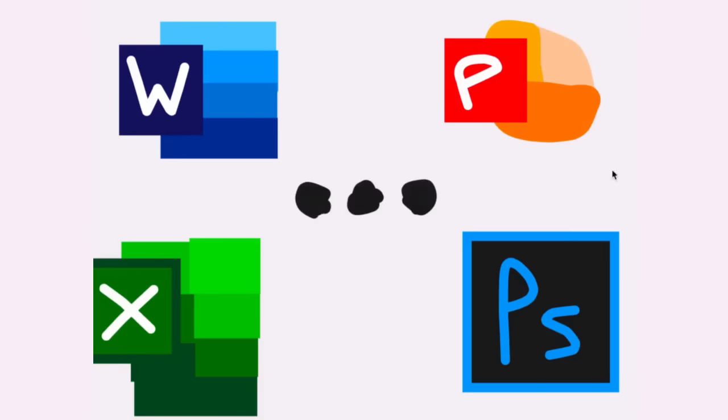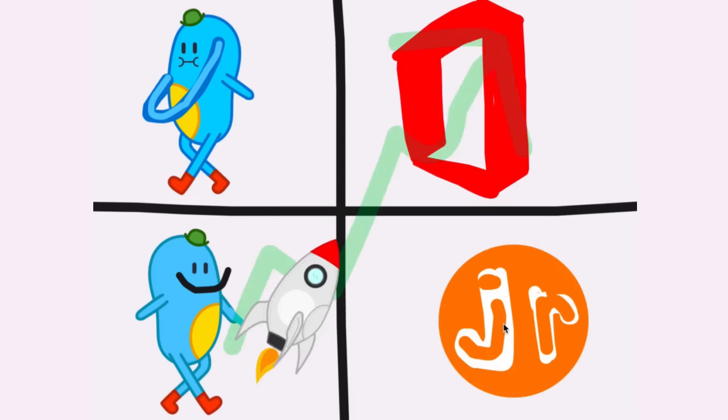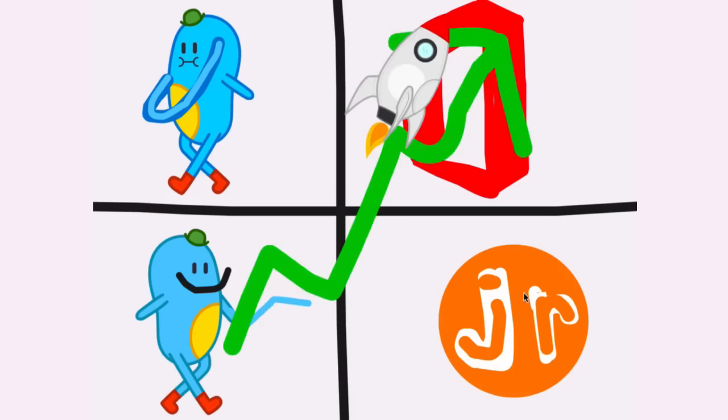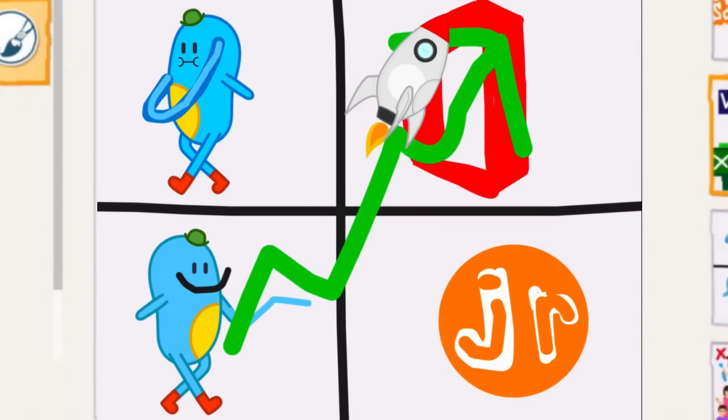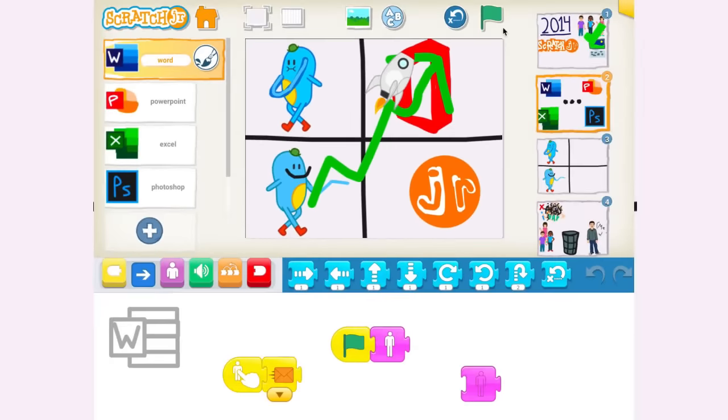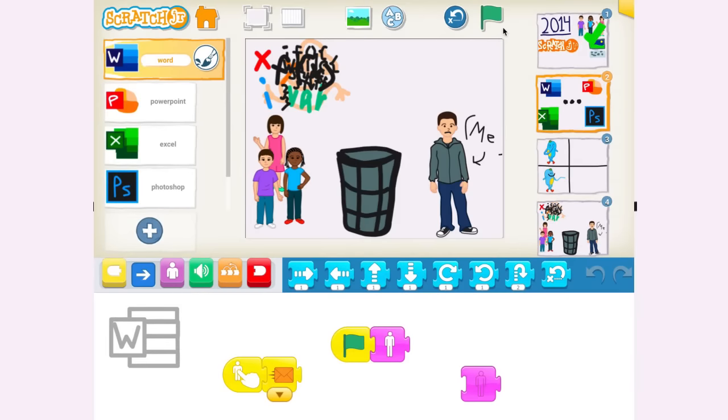ScratchJr can function as a replacement for Word, PowerPoint, Excel, Photoshop, the list goes on. I would go so far as to say that any company or school currently subscribed to Microsoft Office should switch over to this simpler, cheaper alternative. Your productivity will skyrocket. Of course, all this is good. I'm even using it to create this presentation right now. But that isn't what the title said the video was about.